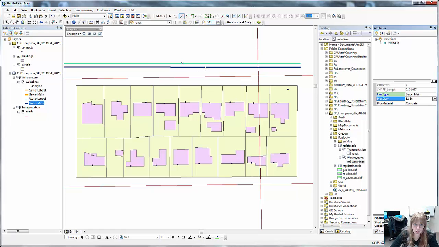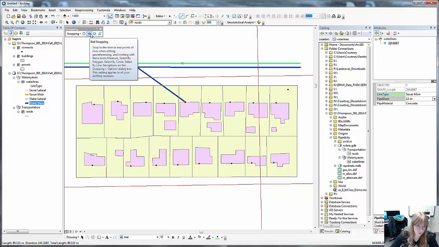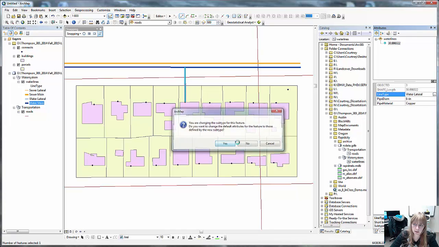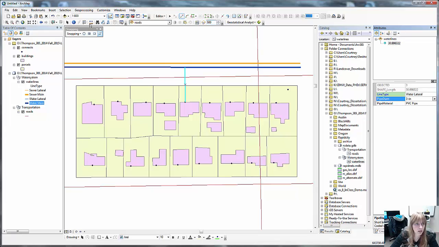So now, if you were to do connectors, say we do a connector between this house, and we turn on snapping. We want edge snapping. This is not a main, but this is a lateral. So if you go in here, you just turn it into a water lateral. And you say OK. And now when you click off, you should have the right kind of symbology and it's connected to the right spot.